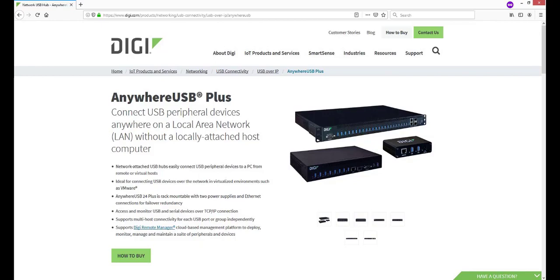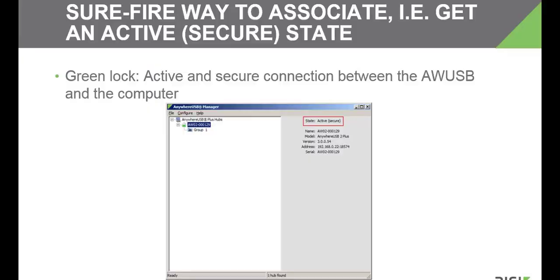Hi, this is Jeremy with Digi Tech Support, and this video will demonstrate how to troubleshoot common AnywhereUSB Plus issues with the AnywhereUSB Manager software. This video uses the AnywhereUSB 8 Plus model as an example and also applies to the AnywhereUSB 2 Plus and AnywhereUSB 24 Plus models.